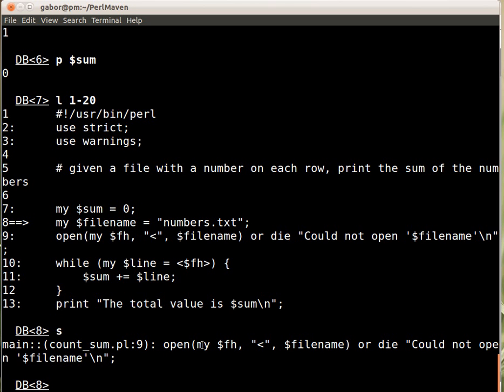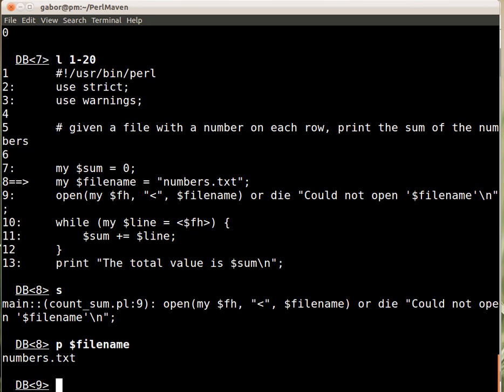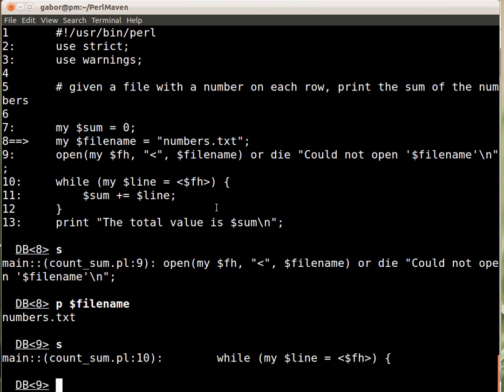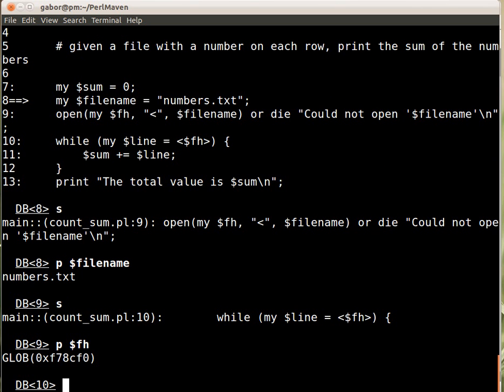The next operation is going to be the open. Again, I can try to print out the file name, and you can see that it contains the name of the file to be read. Now I can step again, and this called the open and opened the file. I can check what's in $fh actually. This is a file handle, and it looks like this if you print it out in the debugger.